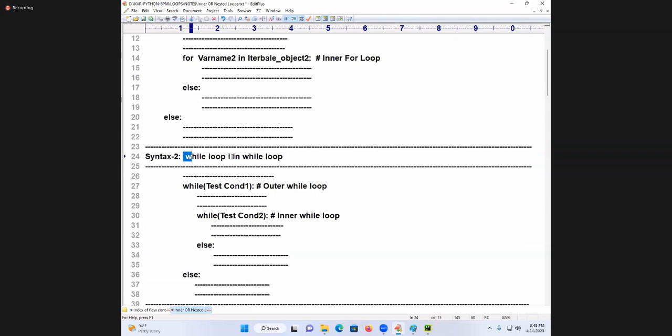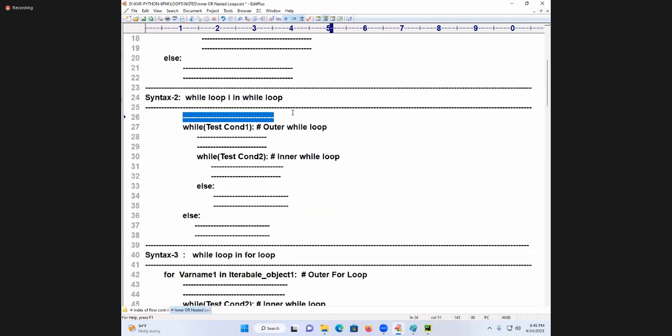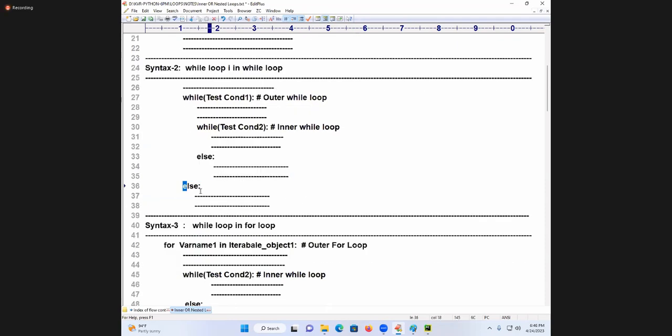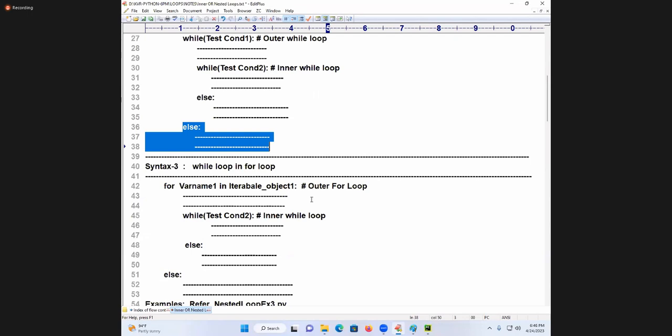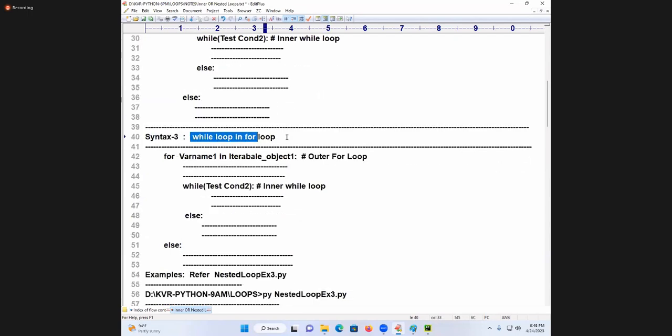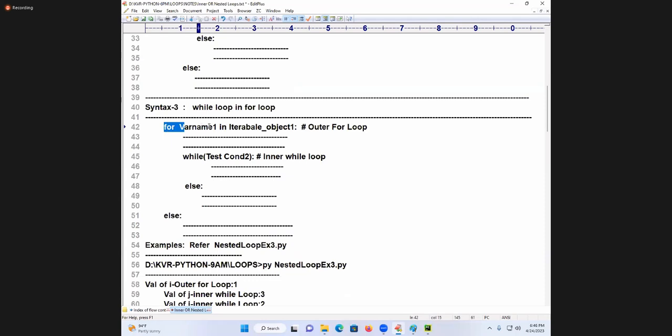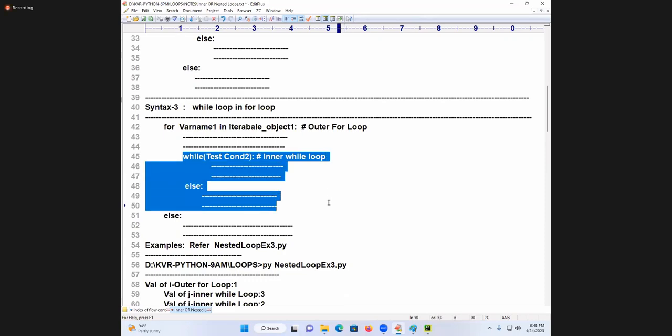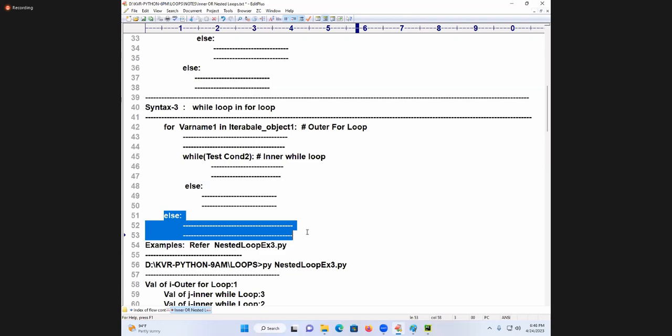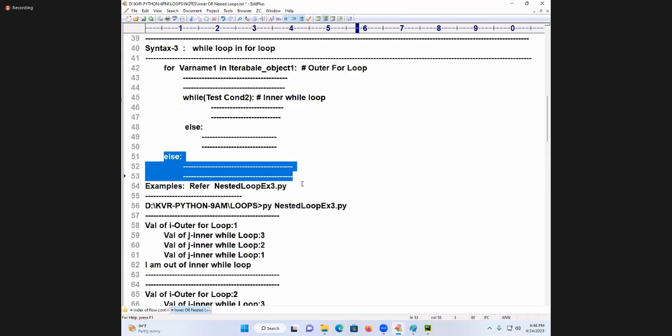Syntax number 2, while loop in while loop. So initialization, outer while loop, inner while loop, and this part is there and the else part is here. Are you following me? Syntax number 3, while loop in for loop. What is the outer loop? For loop. While loop is inner. For variable name in iterable object, outer for loop is written. Inner while loop is written like this and the else part is written here. Are you following me? Yes.